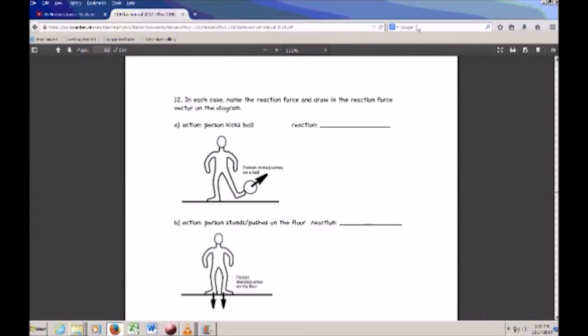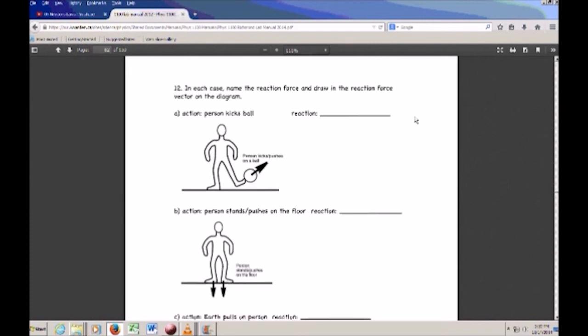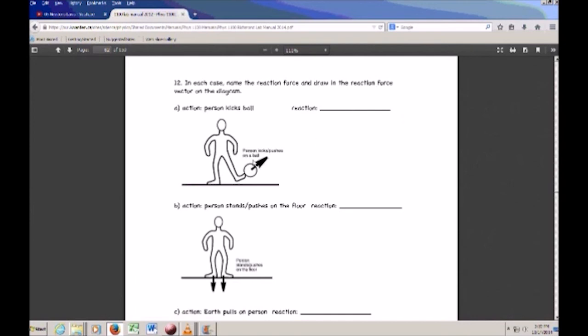Okay, on the last page of the experiment, there's question 12, and I'm just going to give you very, very minor hints on how to do this one. So in each of these cases, they've got a little diagram and a force that's being exerted. So, for example, the person kicks the ball. They push on the ball, or the person pushes on the floor because they're standing on it. And in each of these cases, you want to name the reaction force and also draw in the vector. So you would draw a little arrow on this diagram showing me which direction the reaction force points.